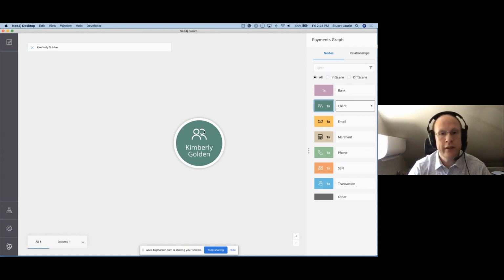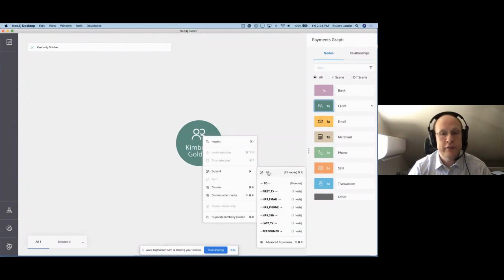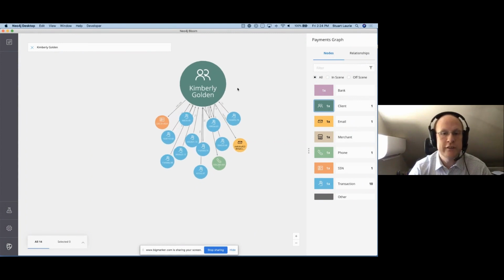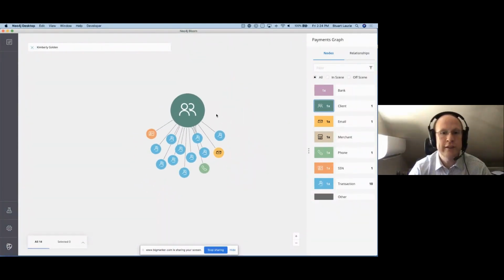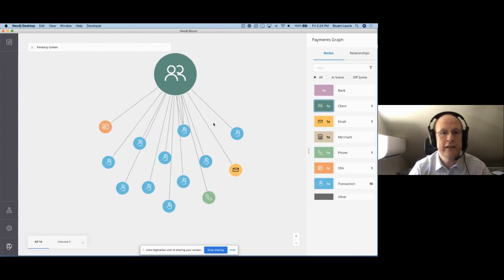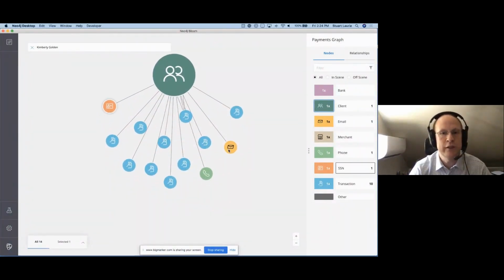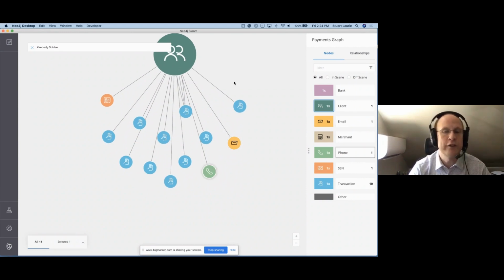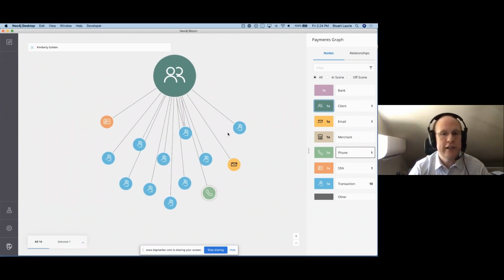What we can then do is start to expand the relationships. As we expand everything around Kimberly, we start to see the data model. We can see Kimberly, and then things like her social security number, her email, and the phone number that she has. In this case, she's also got some transactions, so we can see those as well. But if our use case immediately is just to find whether there are any other people sharing the personal information they're using, what we might be interested in is focusing in on those items rather than the transactions.